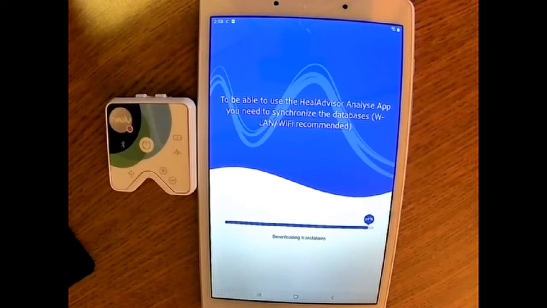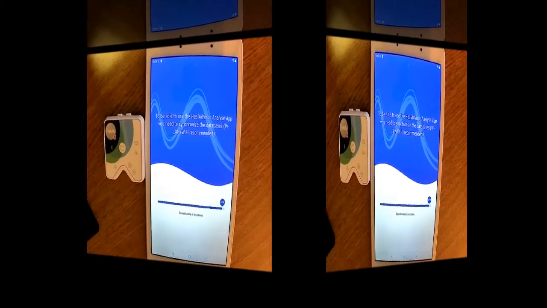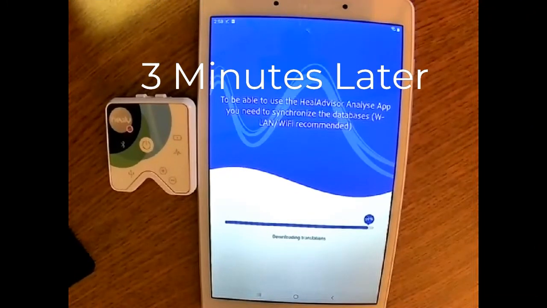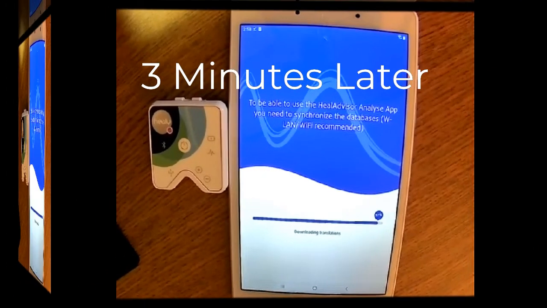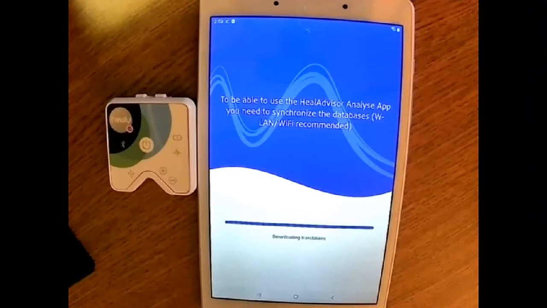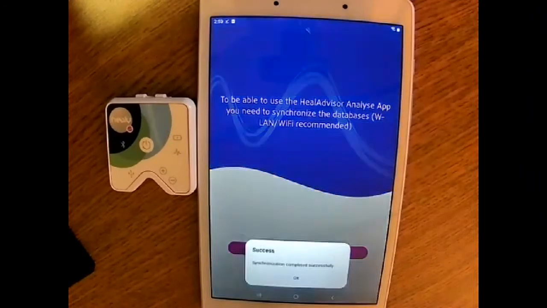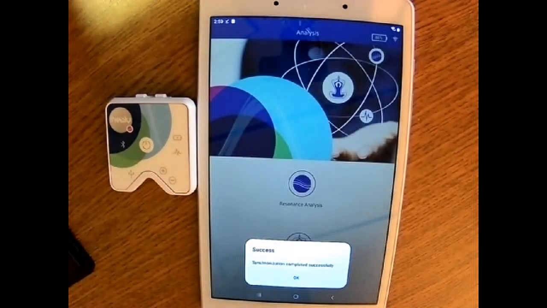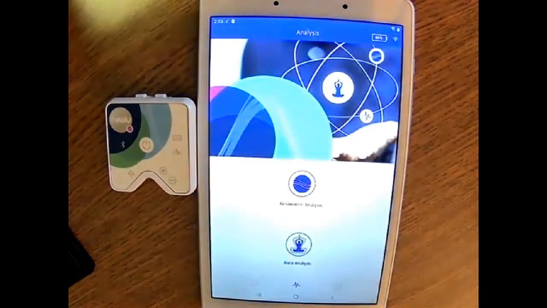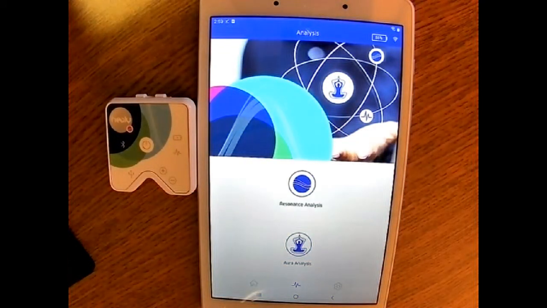As soon as this is done, we're at 96%. You're finishing up. Success. That was right about 10 minutes. Okay, here we are. It's downloaded and ready to go.